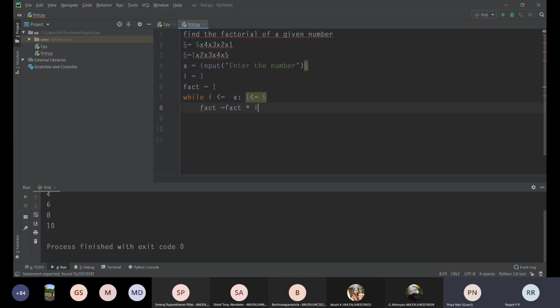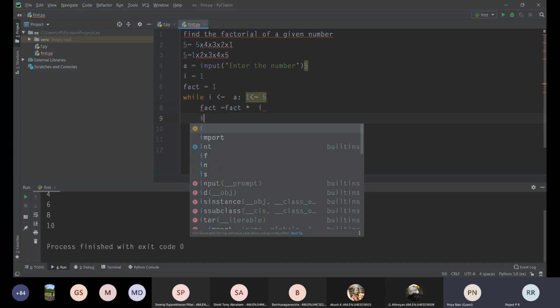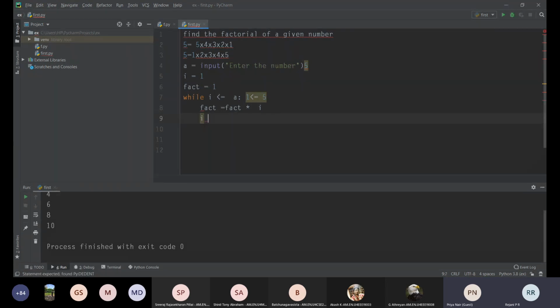Then the next step is the updation, right? I is equal to I plus 1 is the updation statement. Okay, space here. I is equal to I plus 1. Then the value of I is updated and becomes 2. Then go back to the while loop.